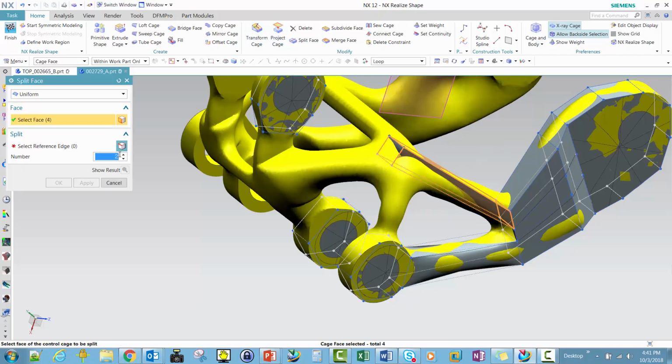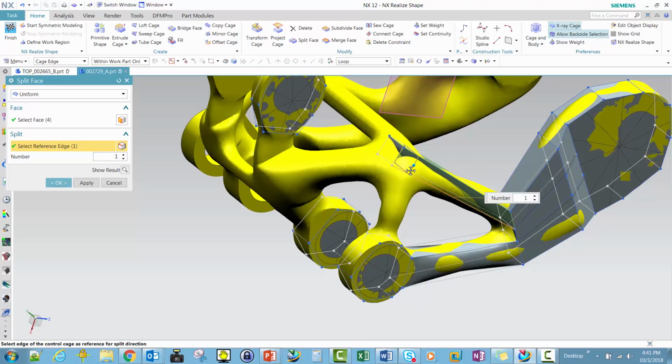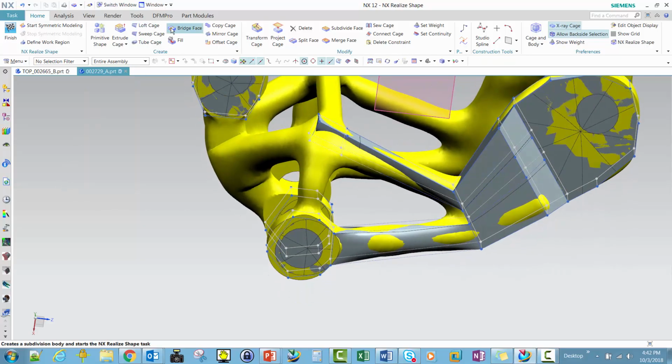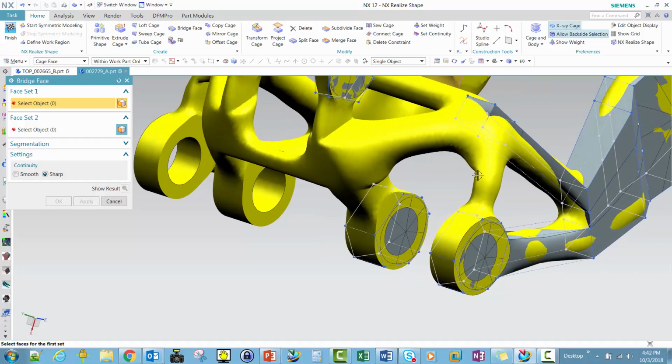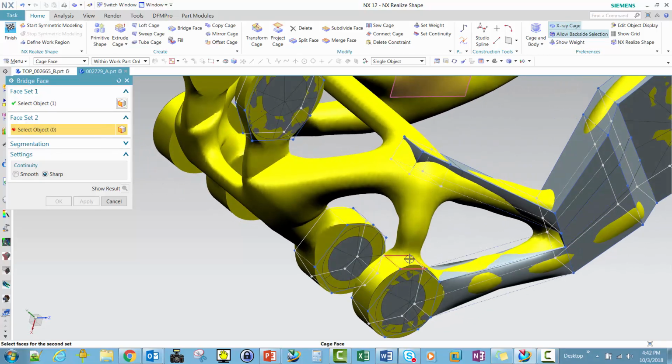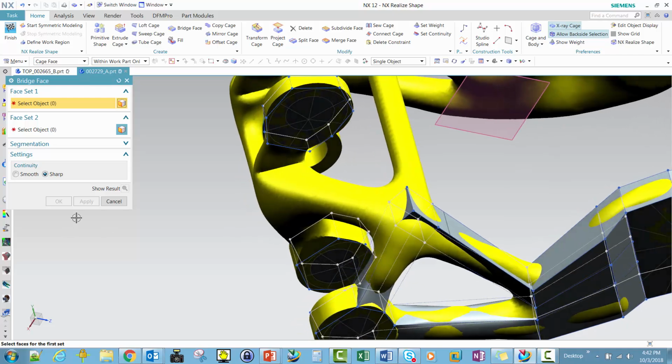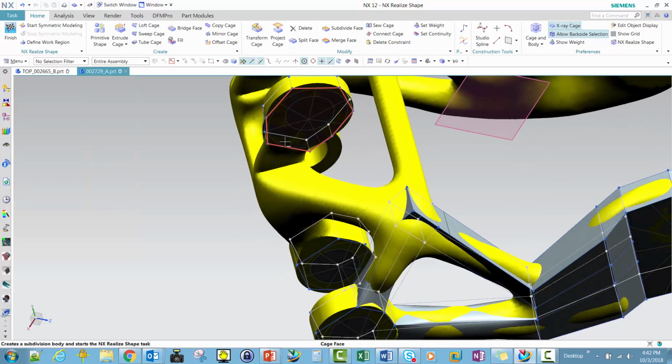So now what I want to do is split this face, and I'm going to just split it in one. I'll split it here and pull it on up. Kind of get it about where I need it. Hit OK. Now that I have that, I can bridge that face and that face to get that arm. And then I'm going to do something similar over here.